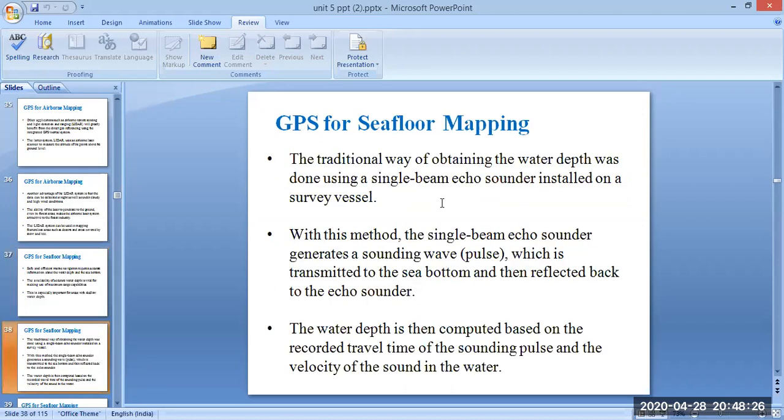The traditional way of obtaining the water depth was done using a single beam echo sounder installed on a survey vessel. So earlier, we used to find the water depth by using a single beam echo sounder installed on a survey vessel. This method we have already discussed in our EMI subject for water level measurement.